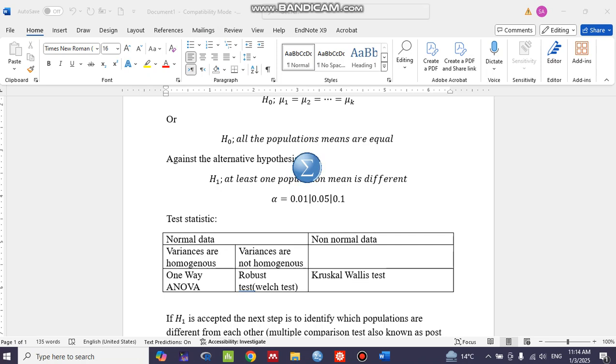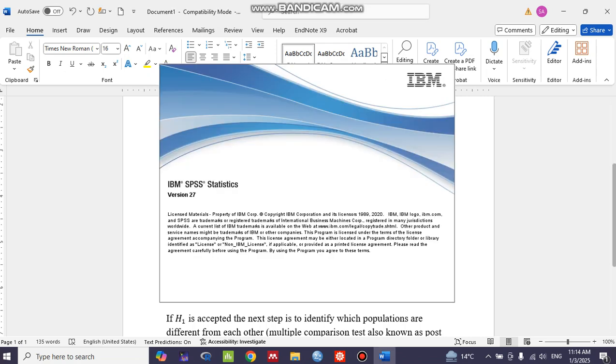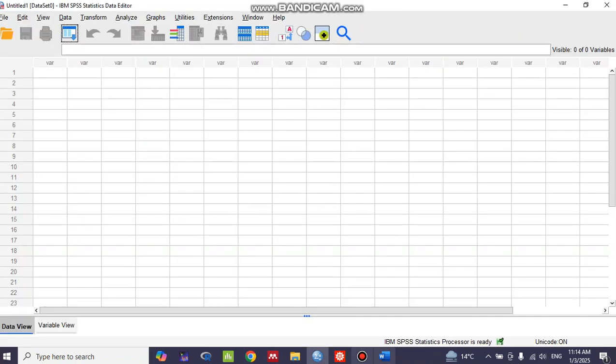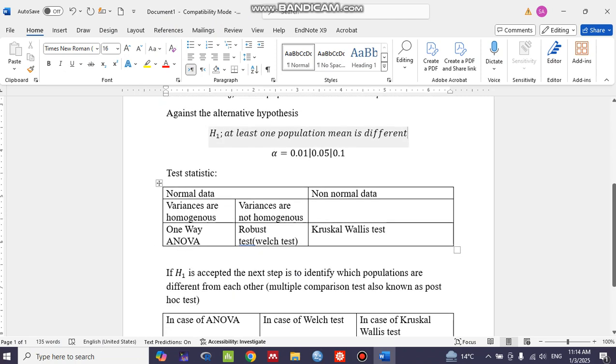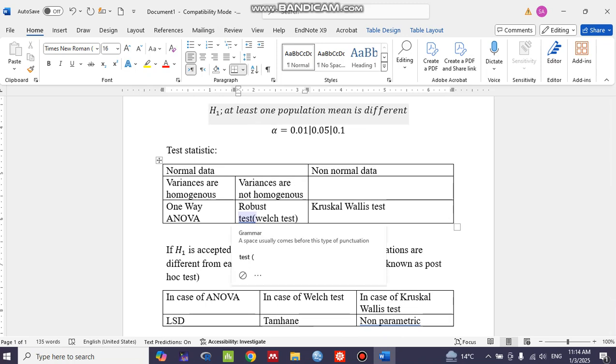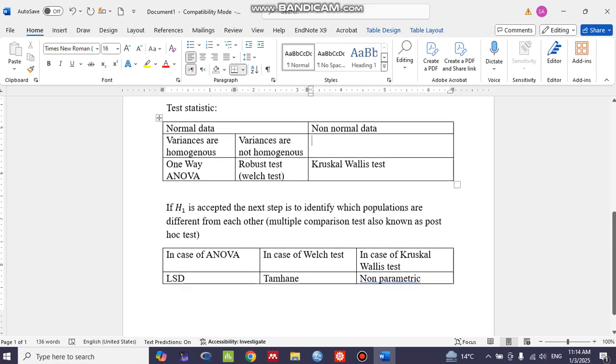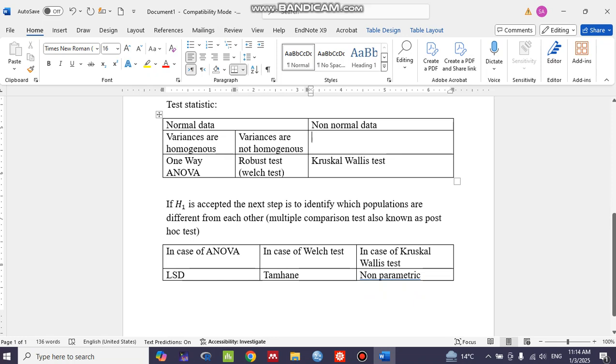The test statistic again depends on the normality condition. If our data is normal, we go for further testing of variances homogeneity. If the variances are homogeneous, we will go for one-way ANOVA. If variances are not homogeneous, we will go for the robust test, also known as Welch test. Then, if data is not normal, we will go for the Kruskal-Wallis test. And then the simple way of conclusion is the same as before.